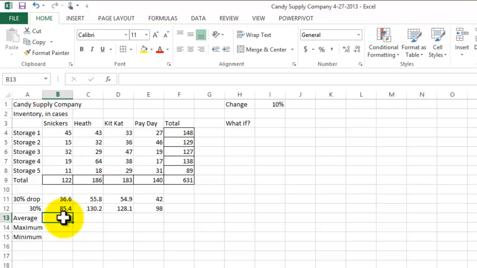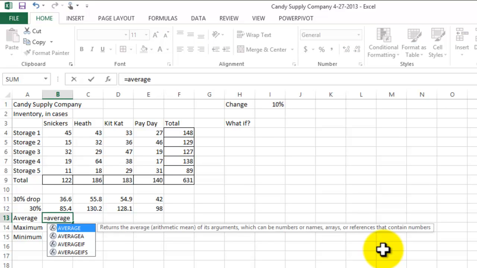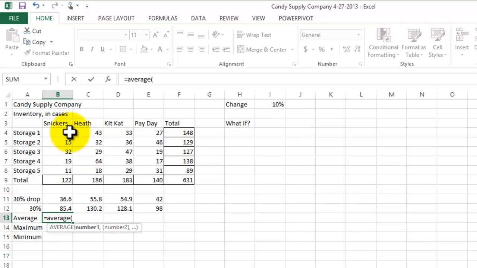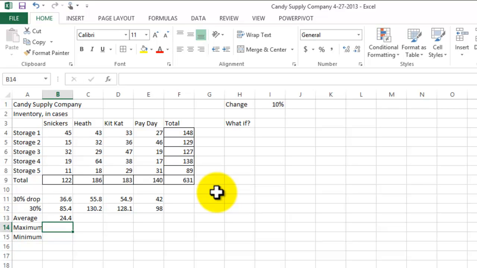Now we're going to go ahead and get the average. Okay, how are we going to get the average? I'm going to use equals average, open my parentheses, and then I'm going to select the data. Remember, on average we don't include the total. Okay? And then we hit enter. Now the average is 24.4 per storage.